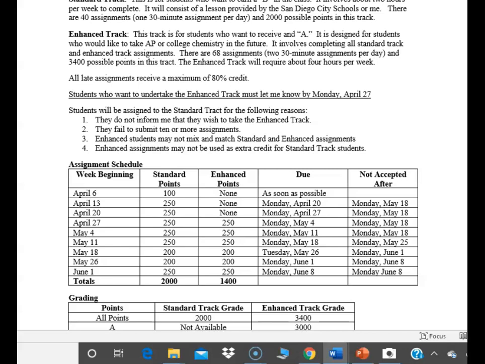That should have actually read that students in the standard track cannot mix and match. You can't do some of the standard assignments and some of the enhanced assignments. You have to do all standard assignments. Enhanced students have to do all of the assignments. So there's no options for the enhanced students. And enhanced assignments may not be used as extra credit for the standard track. So if you miss standard assignments, you can't do enhanced assignments to make up for that.